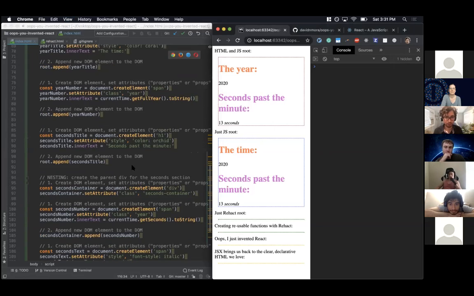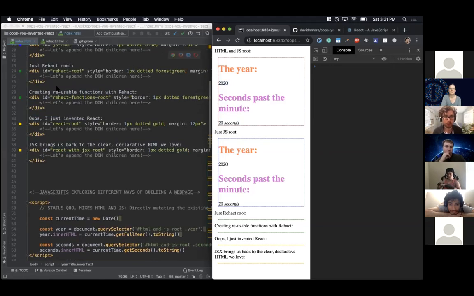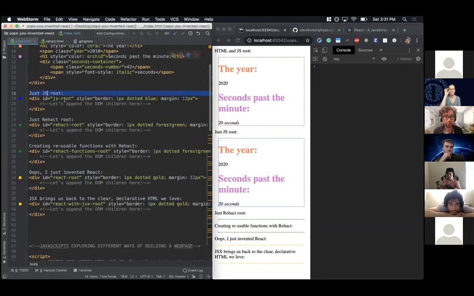And yes, there's that typo where it says the time, and I'm going to switch that to year and refresh it again. But you can see up here, we created something purely by HTML and just injecting things in JavaScript. And down here, we've got this just.js root, which you can look at right here. Our just.js root, it's totally empty. So no fun and games.